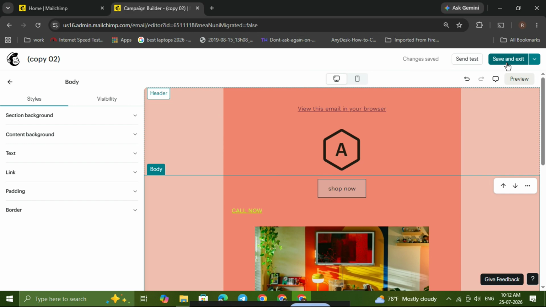That final step is important because it makes sure your updated hyperlink color stays in the email draft. After that, your MailChimp email is ready to continue editing, previewing, or sending. And that's how to change hyperlink color in MailChimp. It only takes a few steps, but once you know where the text color tool is, the process becomes very fast.